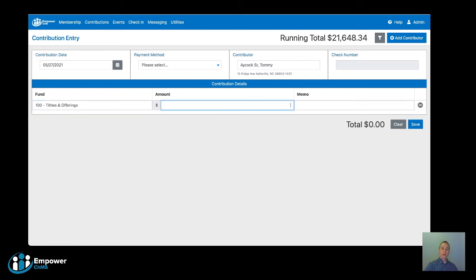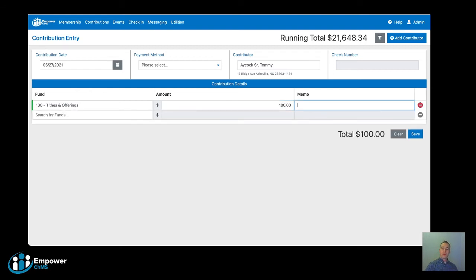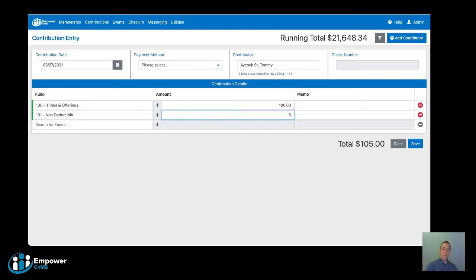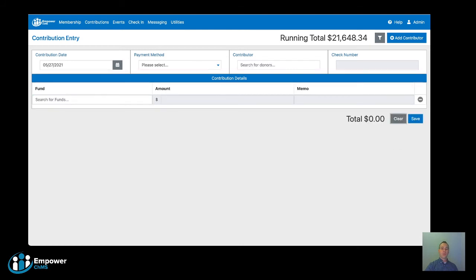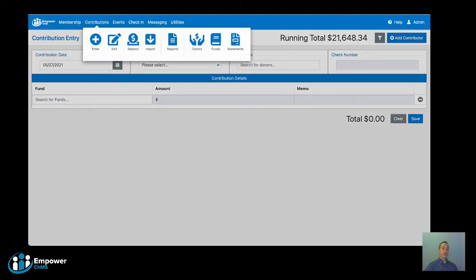Select the fund. You'll go in, you'll insert the amount. So let's just say $100. If you need to add a memo, add the memo in, and then you just simply click save. If you need to add another fund line, they gave to 100 and 101, then let's say they gave $5 that was non-deductible, they bought a pizza or something. Add that in there. You can say pizza, and then you would simply click save, and it's going to enter that contribution for that person. So we're going to go ahead and clear that out so that we don't accidentally add one right now.